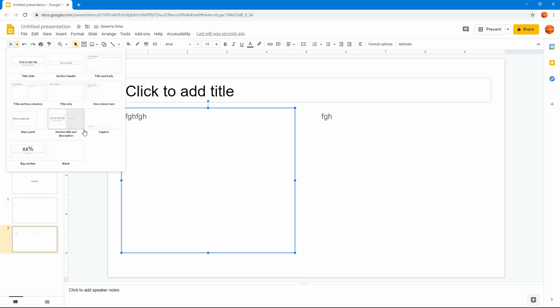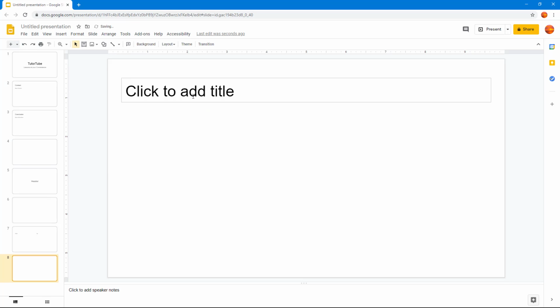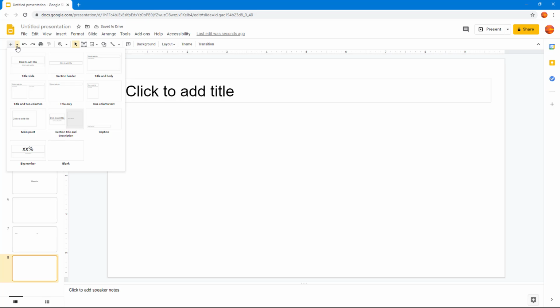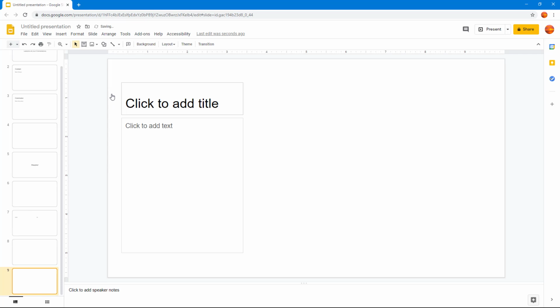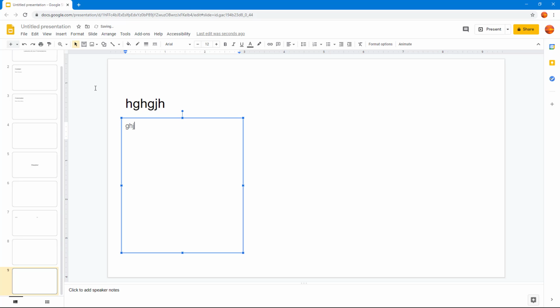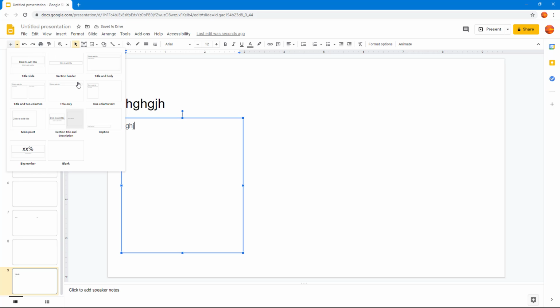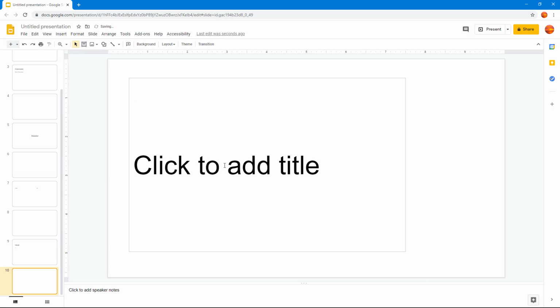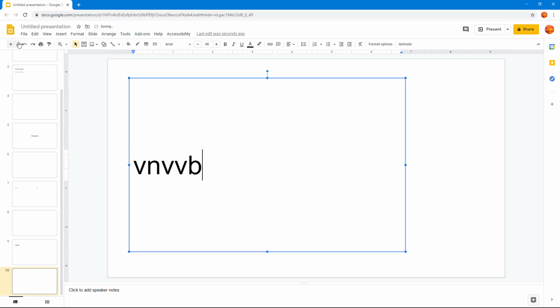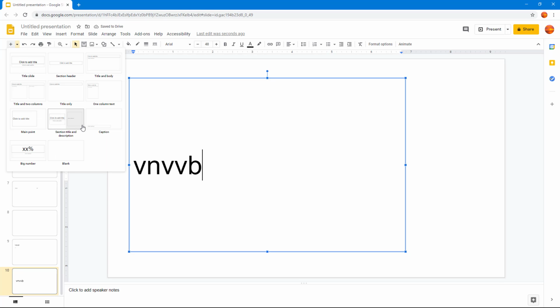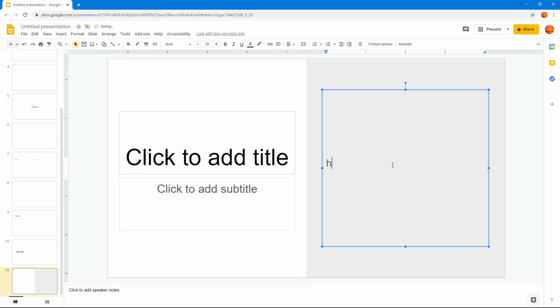You can go over here and add in title only. So if you want to add in pictures or graphs, this is a great way to go. And there's title and 1 column text only, so the right hand side is empty, as you can see right there. And then there's the main point, so you can add in something like a quotation. This is quite helpful. There's also section title and description. You can add in a description right here. There's the title and so forth.